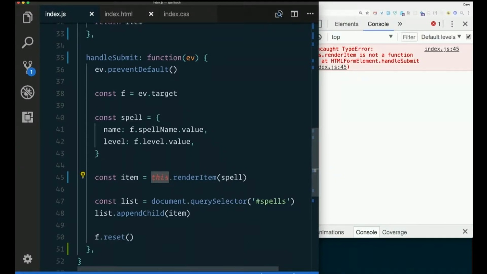Inside a method of an object, it sure seems like this should be the object. Most of the time it is. But it turns out it doesn't matter how you defined that function. What matters is how you call the function. It's the function invocation, the way that it's run, that actually determines how this is set, how this is bound. If you call a function by just name of function parentheses, this is actually always going to be the global object window, which is completely useless.